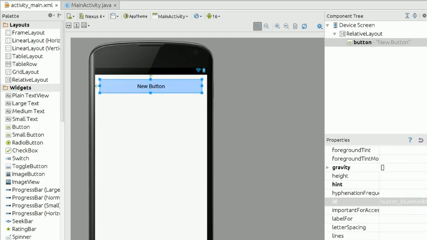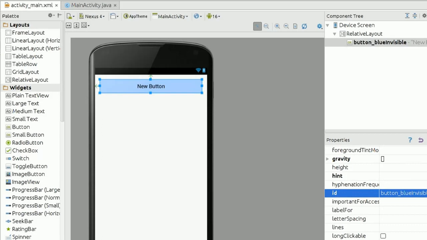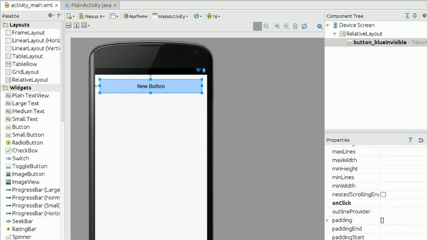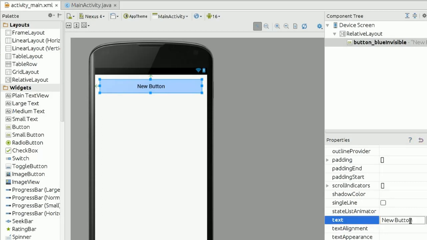Okay, and you notice that here in the component tree, you can see that the ID of the button was modified. I keep scrolling down, and here I find the text which is displayed on the button. Let's change that as well. So the button reads, "The invisible means to-do list."